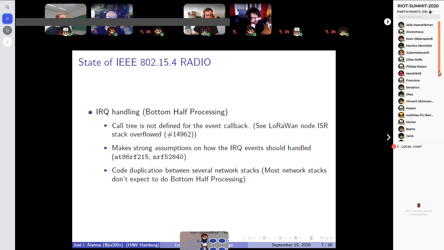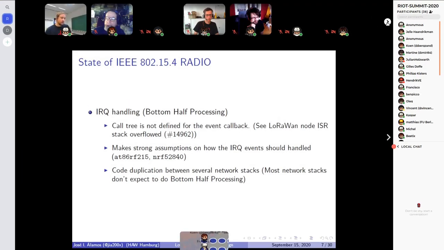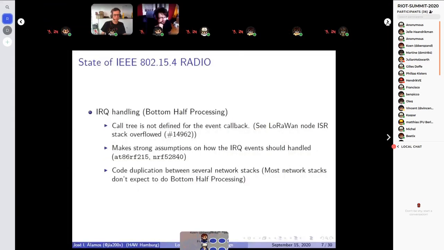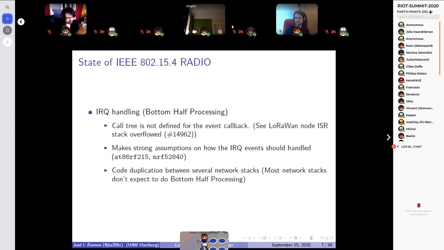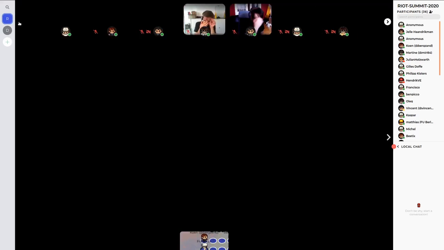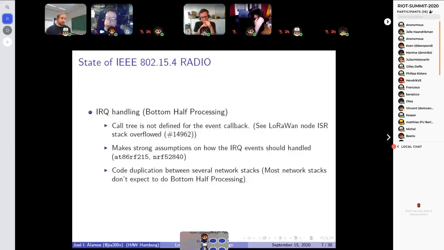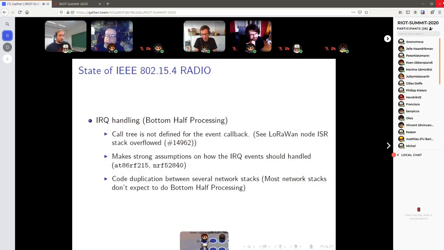Or there are some more radios like the ATSAMR21, which is one device with two radios and basically having two IRQ functions where basically only one is needed. So basically, this assumption of one NetDev that handles the IRQ can be problematic in some cases. Also, we have a lot of code duplication between several network stacks. Most network stacks only care about the events that happen, but they don't care about who processes the IRQ events.